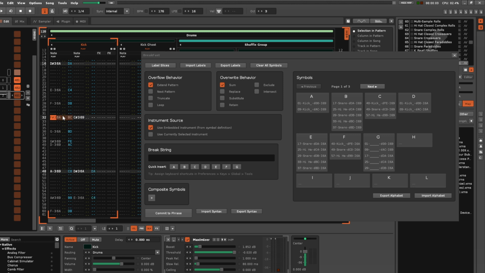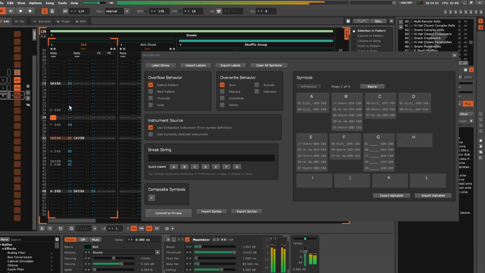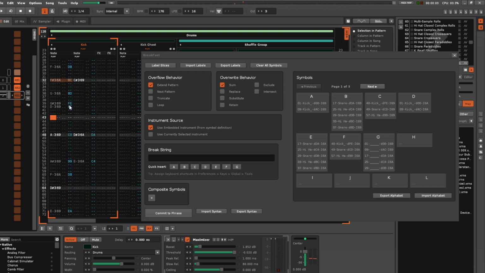Oh, what happened here? Okay, so by default, the overwrite behavior is sum, which means it will add the lines together. If there's a conflict, it will put the conflicting note in a new column. So let's just hear what that sounds like. All right, a little loud, right? But if you're overlapping cymbals or crashes with snare hits, etc., and you know that that's going to happen because it's baked into your phrase, sum is actually very useful. And the reason it's sum rather than replace is in case you make a mistake.